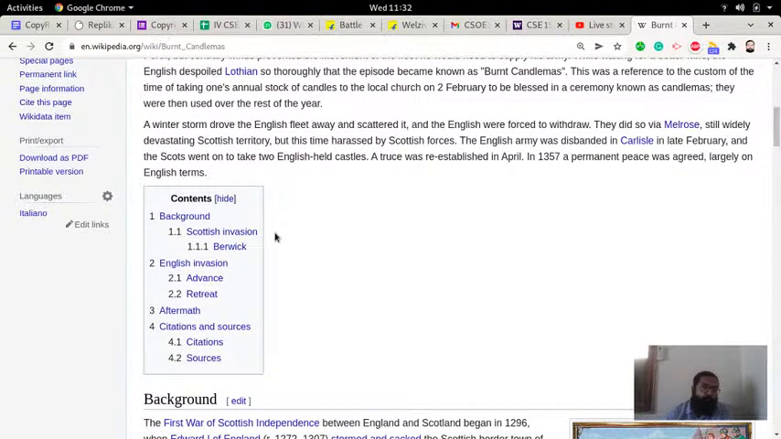Say when I hover over the contents part over here, I have not hovered over any links so far. Let me hover over the background link first. Now when I hover over the background link, you can see that the link shown at the bottom left is https://en.wikipedia.org/wiki/ the particular burnt candle mass #background. Now I am going to hover over the next link, Scottish invasion, and it says #Scottish invasion and Berwick.